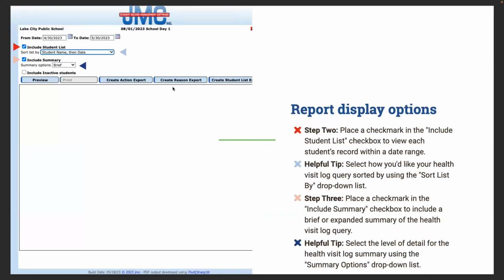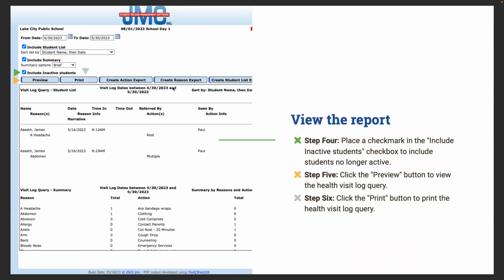Step 2, place a check mark in the include student list checkbox to view each student's record within a date range. Helpful tip, select how you'd like your health visit log query sorted by using the sort list by drop-down list. Step 3, place a check mark in the include summary checkbox to include a brief or expanded summary of the health visit log query. Helpful tip, select the level of detail for the health visit log summary using the summary options drop-down list. Step 4, place a check mark in the include inactive students checkbox to include students no longer active.